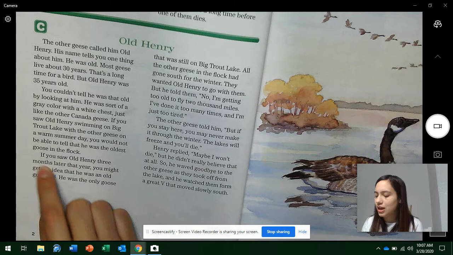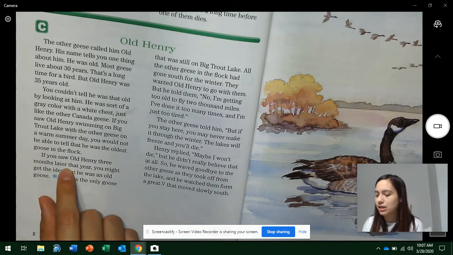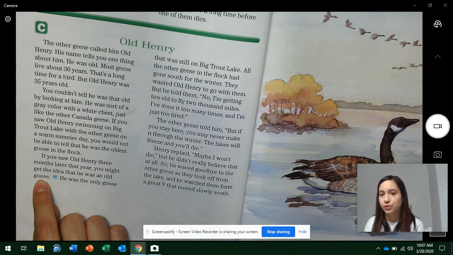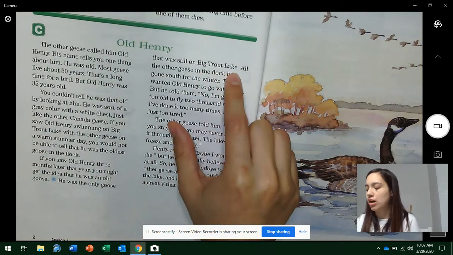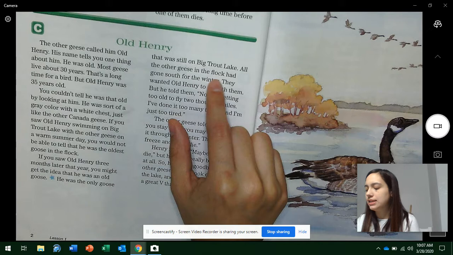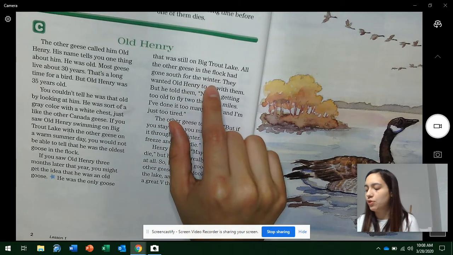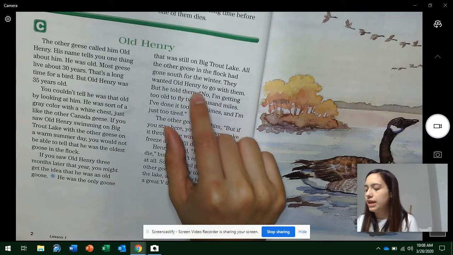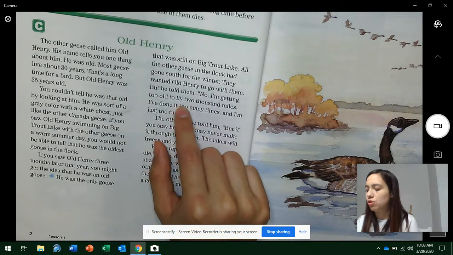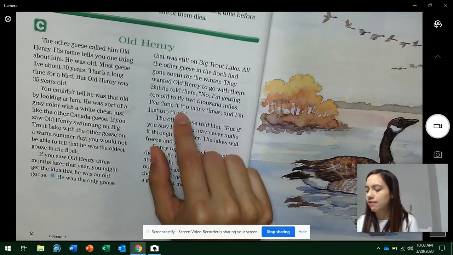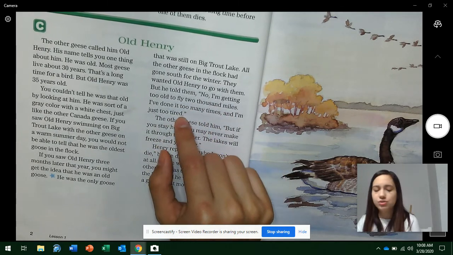Okay, let's continue reading. If you saw old Henry 3 months later that year, you might get the idea that he was an old goose. He was the only goose that was still on Big Trout Lake. All the other geese in the flock had gone south for the winter. They wanted old Henry to go with them, but he told them, "No, I'm getting too old to fly 2,000 miles. I've done it too many times, and I'm just too tired."